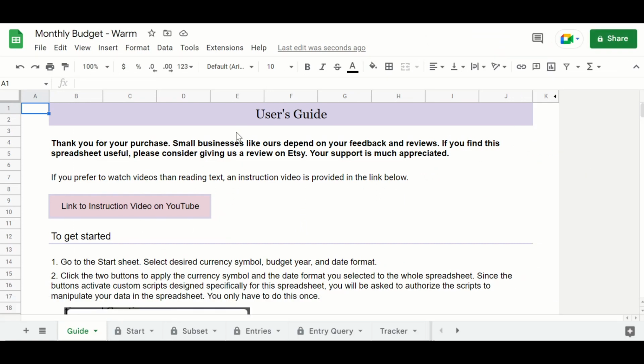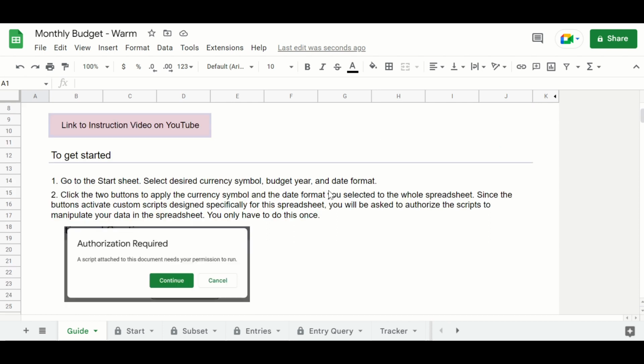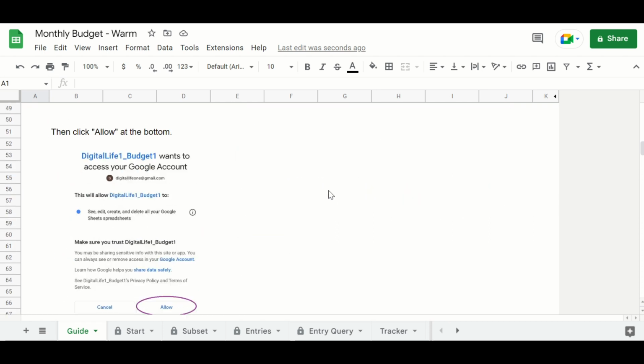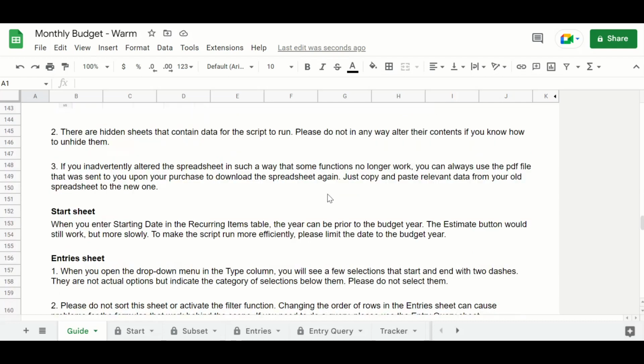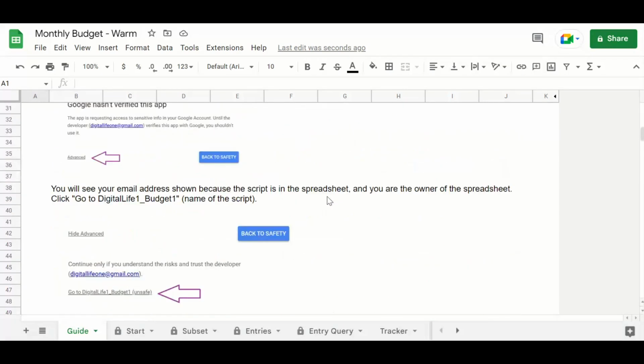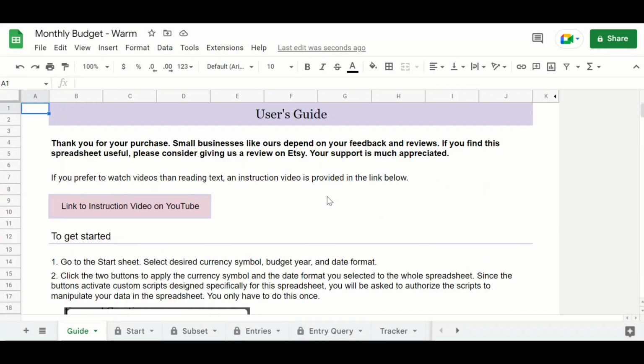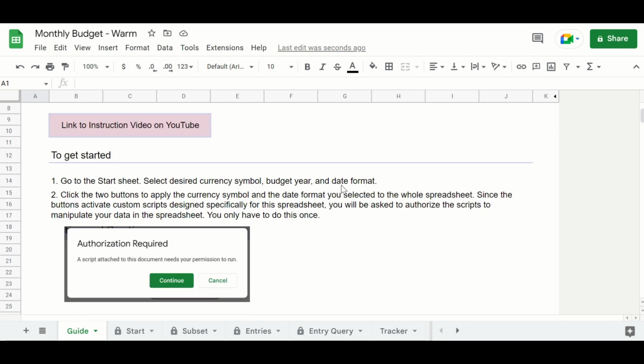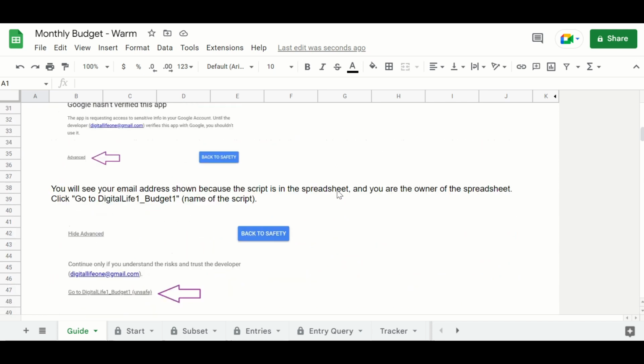On the first page you will see the guide, where it gives you detailed instructions in text form. I provide this YouTube video, so if you prefer to watch a video to learn how to use this spreadsheet, you can do so. But if you would prefer a text format, you can read through this user guide.